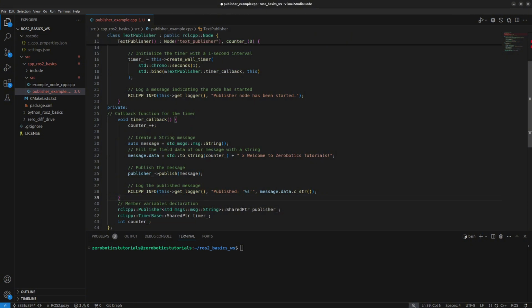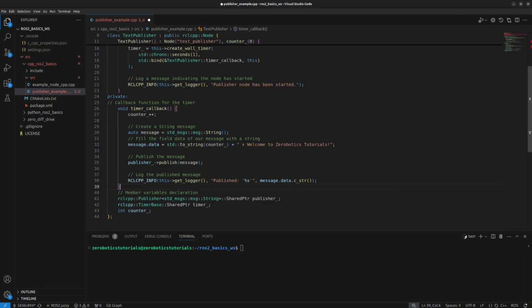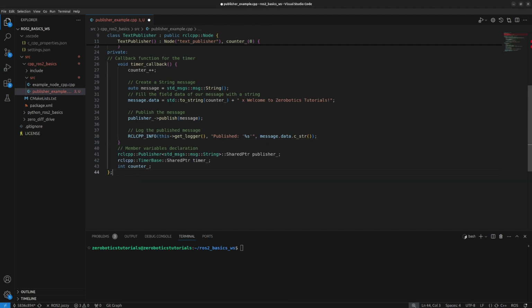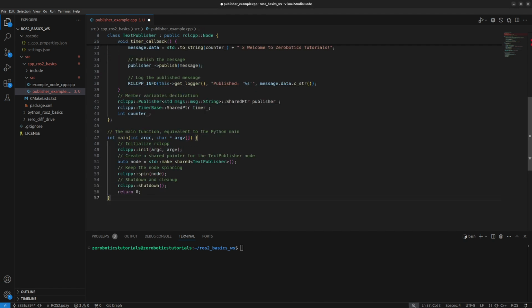In the timer callback method, we increment the counter, create a message of type String, set its value using our counter value plus a static string, then we use the method publish in our publisher to publish the message. At the end of the file, we add the main function. We initialize the ROS2 client, create a TextPublisher node that will be wrapped in a shared pointer, then we use the spin command that keeps C++ from exiting the node until it's stopped by the user.